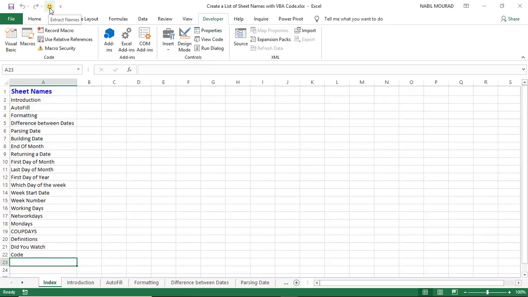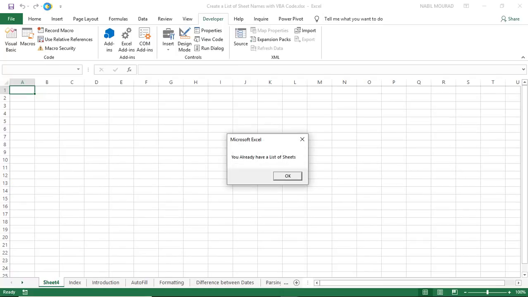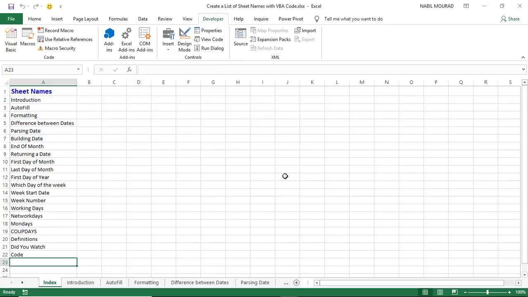And I know that when I run it this time, it will display a message box telling me that you already have a list of sheet names. Let me run it. You already have a list of sheet names. And look at this new worksheet that has been added. When I hit OK, it will be deleted and my code is working just fine.